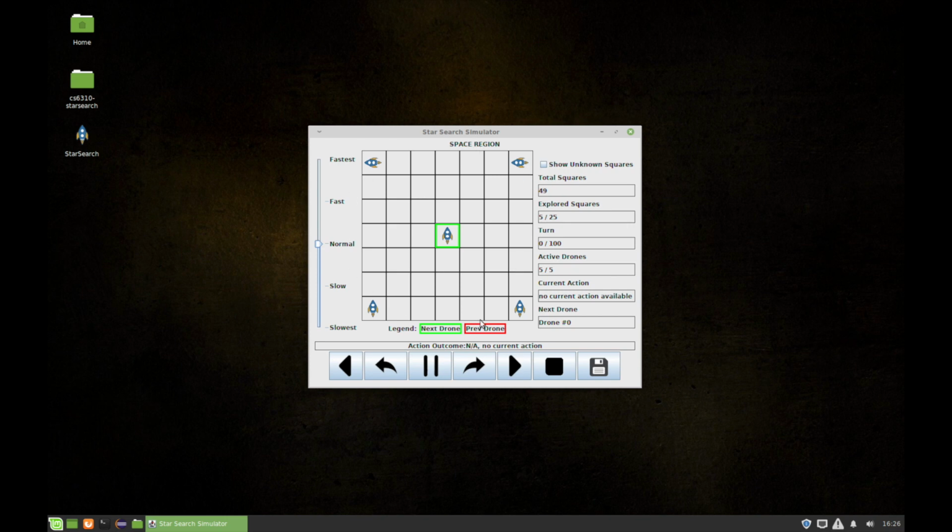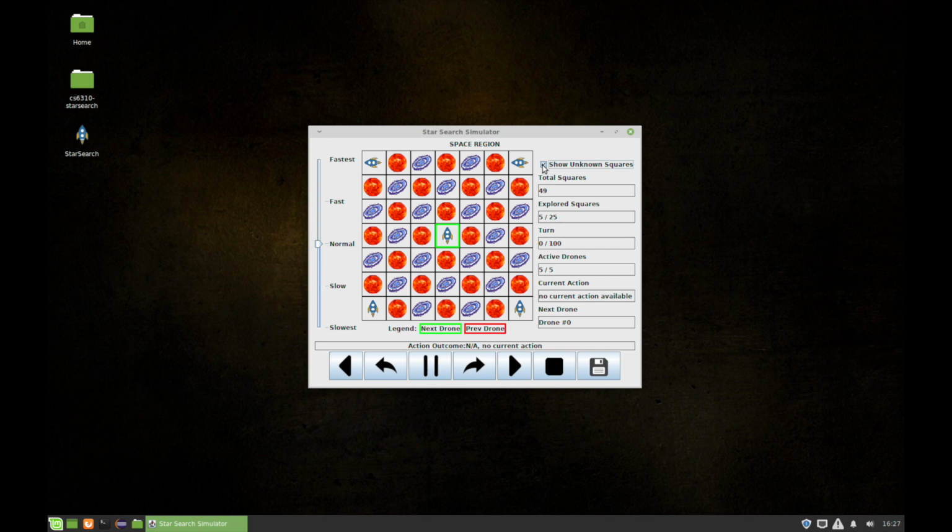Here, we can see the display grid representing the space region. The drones are shown with their orientations. The GUI also allows us to differentiate between known and unknown squares. For now, we can only see the drones because at the beginning of the simulation run, the drones only know the drone locations. However, if we want to see the whole space region regardless of known or unknown status, we can simply toggle the Show Unknown Squares checkbox. Now we can see the whole space region, including suns and star fields.